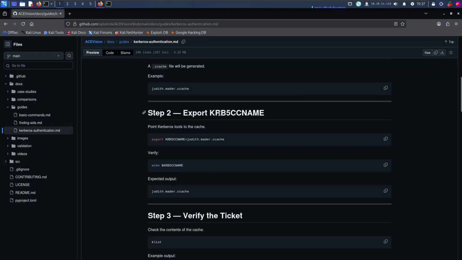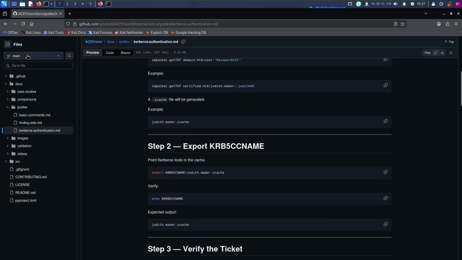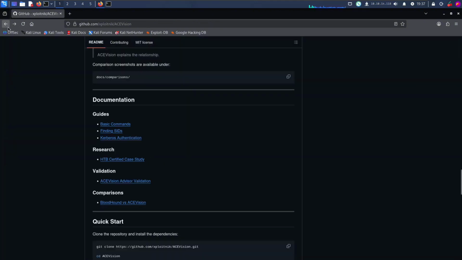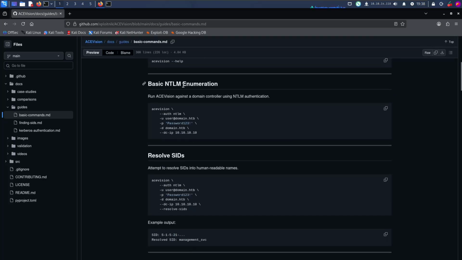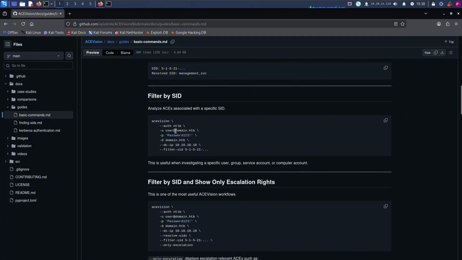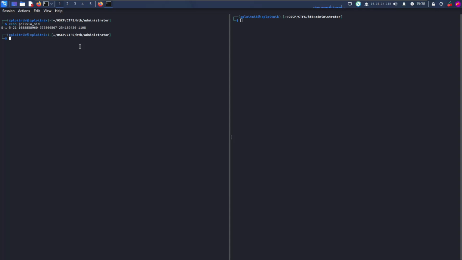You have to export the KRB5CCNAME, export it to your current working directory, and then you can just use that cache. That's how you're going to utilize the Kerberos authentication. In this machine, Administrator, you do not need to provide Kerberos. You simply use basic NTLM authentication. So let's do that. I do have the tool, since it's a Python tool.